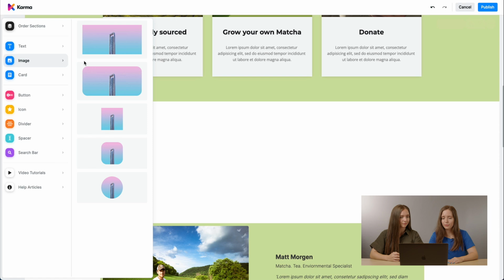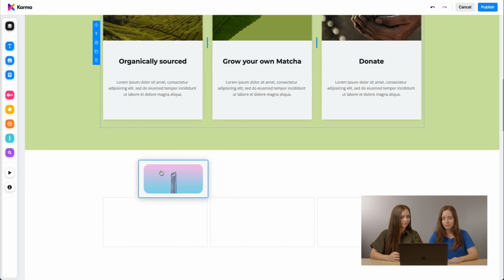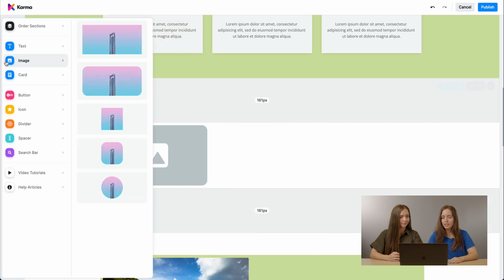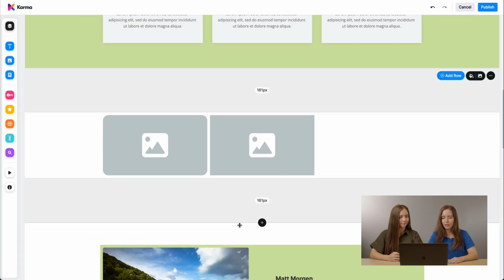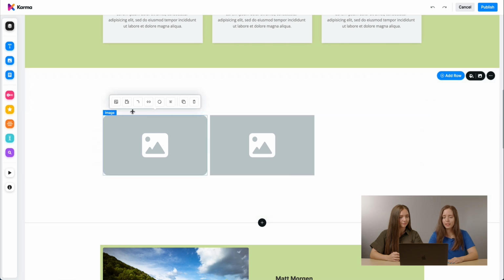I'm going to drag and drop a few of the images. I'll take the rounded rectangle, as well as the normal rectangle. If I click the image, a pop-up will appear of a white bar. Here you can customize your image.